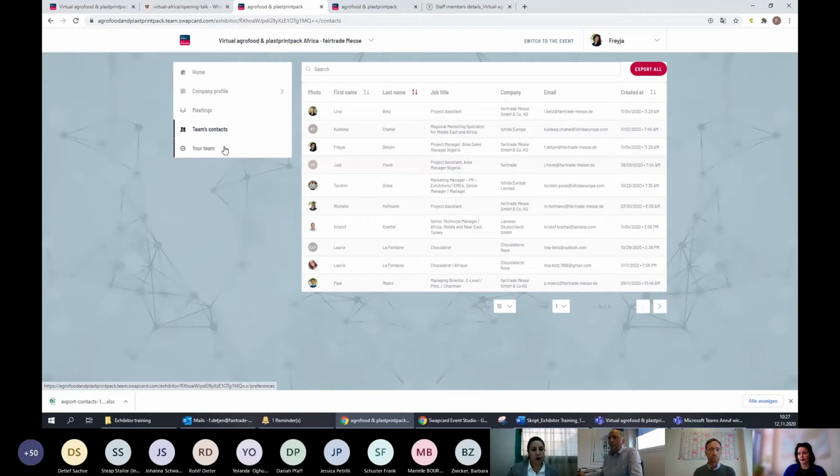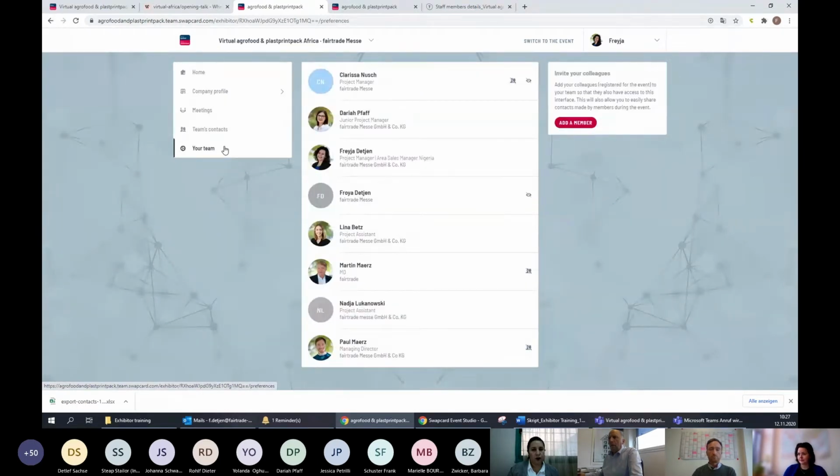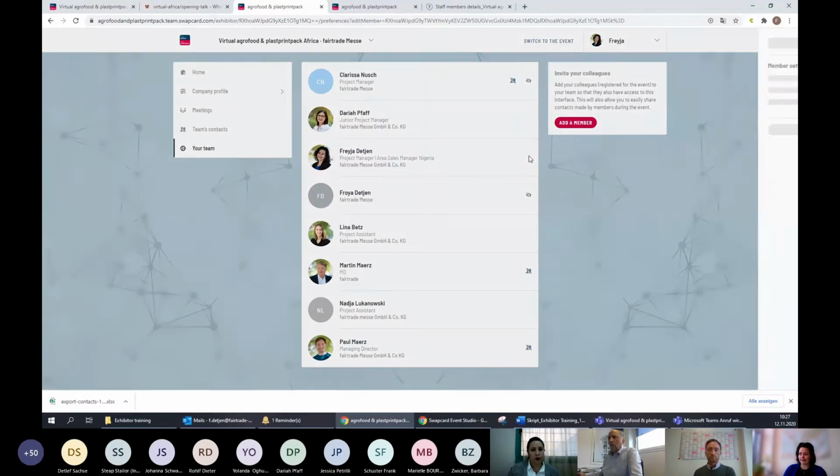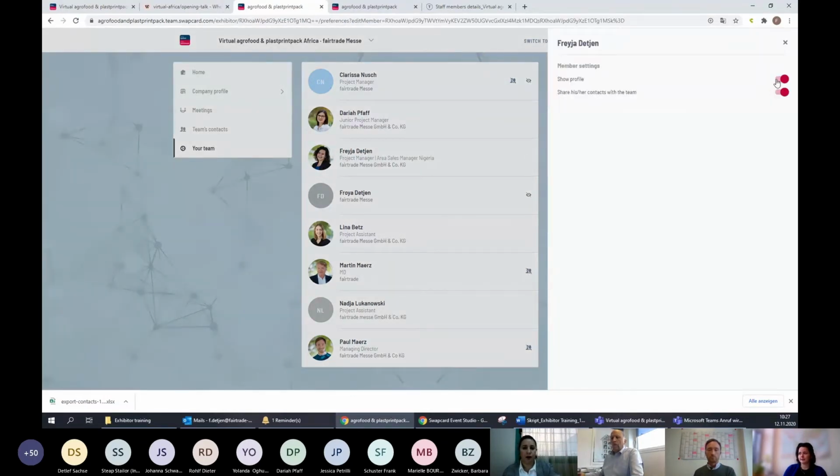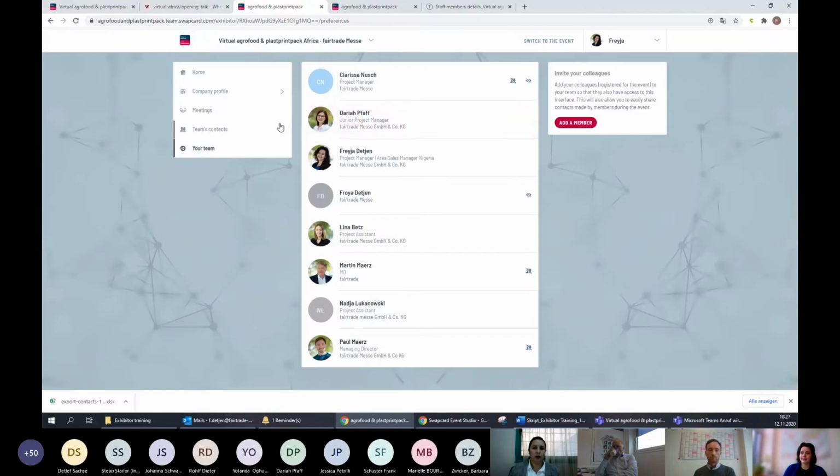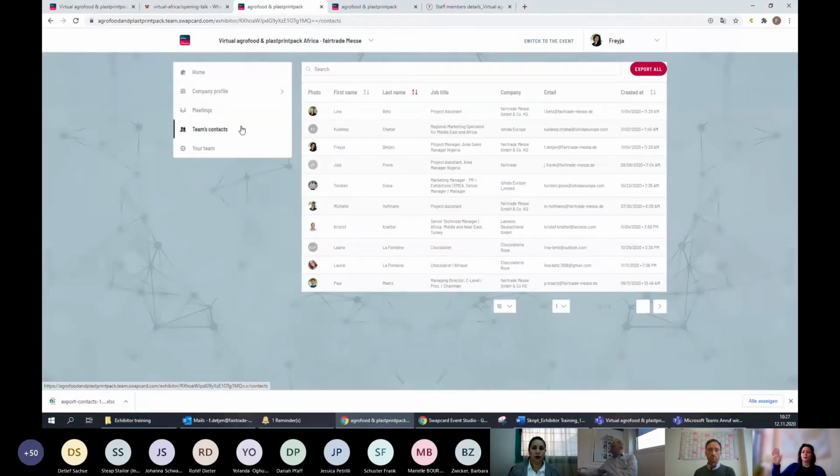And the last section of our exhibitor center is the team section. Here, every team member, by clicking on the pen, can influence whether they are visible or not visible on the platform, or whether they want to share or not share their contact with the team. We recommend having this activated because then in the Teams contact section, all team contacts will be shown and you have one overview for your trade show, for your event participation.